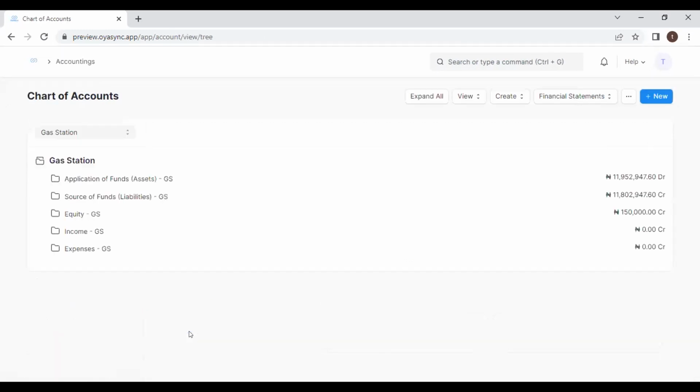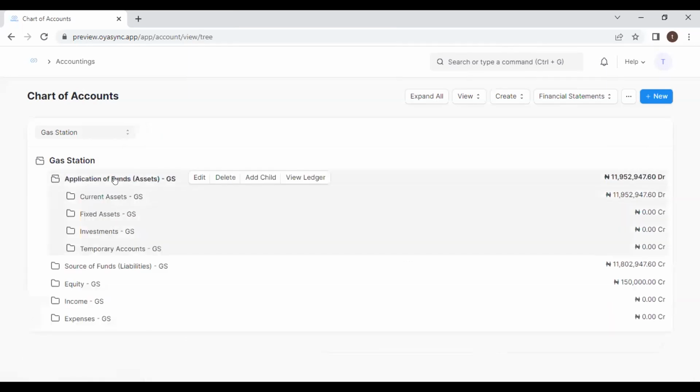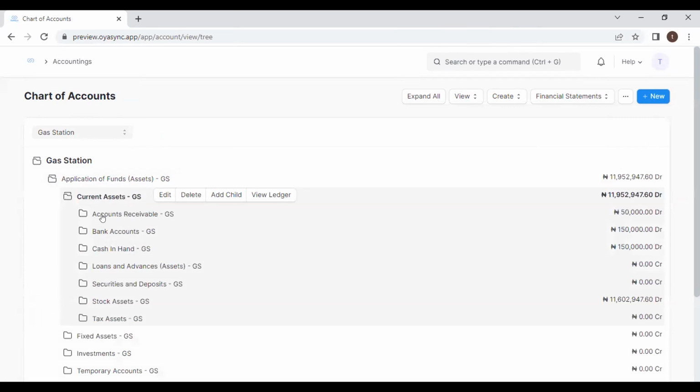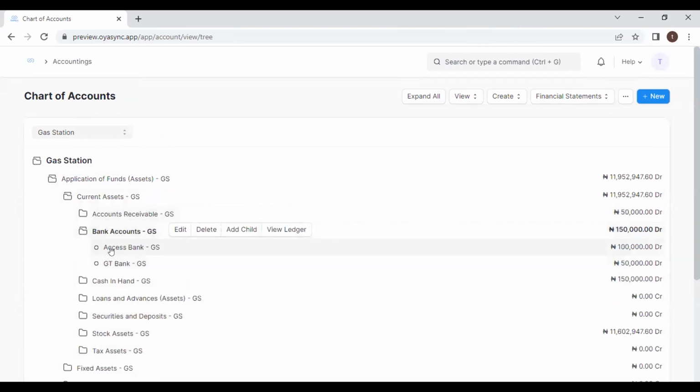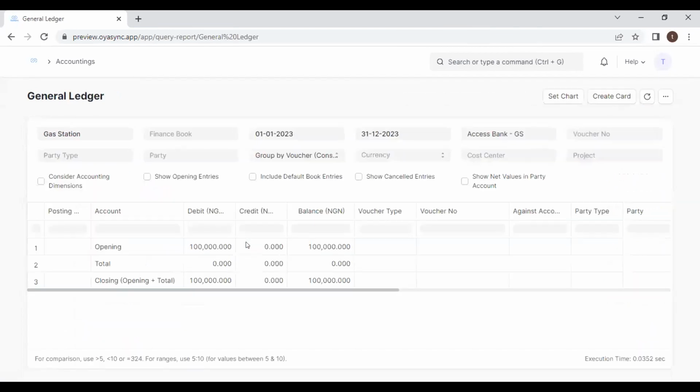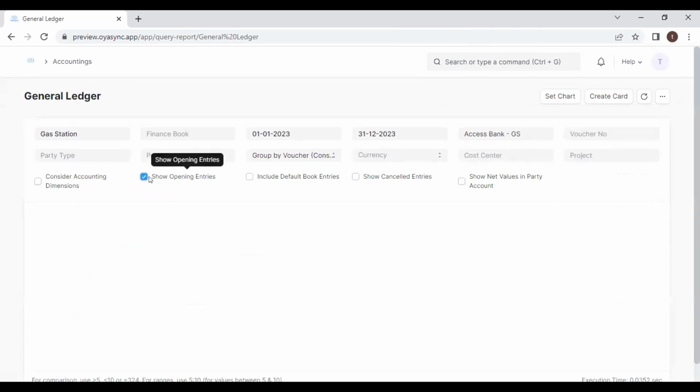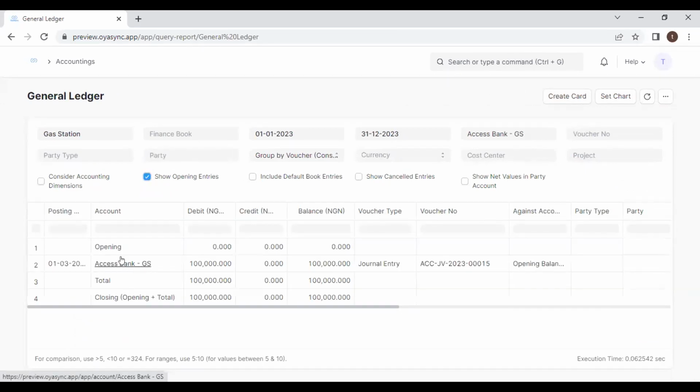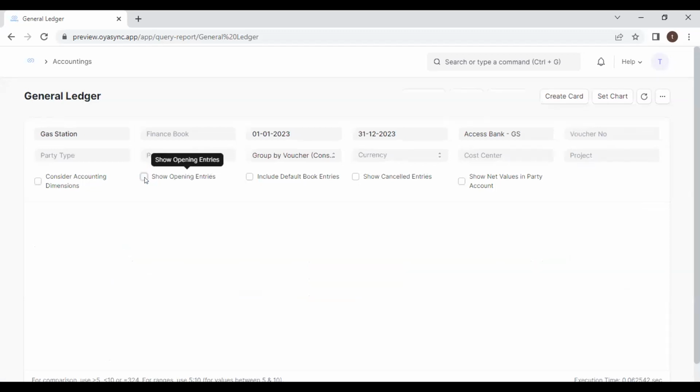So if we open the chart of accounts, if we look at the bank balances, you see that Access Bank, GT Bank, and even cash, they have figures now. They've been populated. And now if we view these ledgers, we'll see that under opening, there's a transaction. Now, if you want to see the ledger for opening, you can always click on this. It will show you the exact posting for the opening entry. Otherwise, you can just leave that as is.